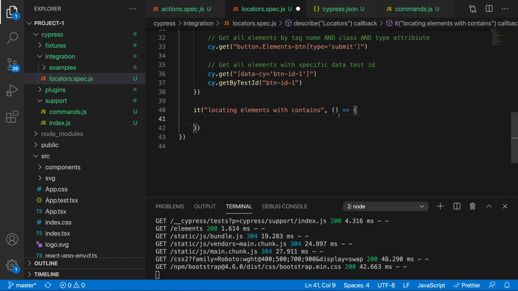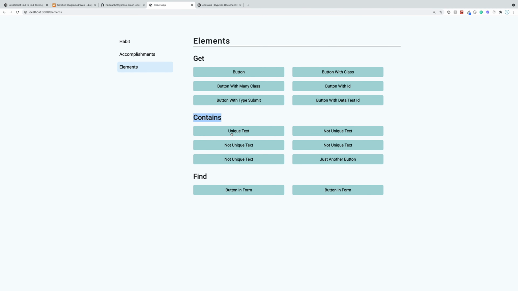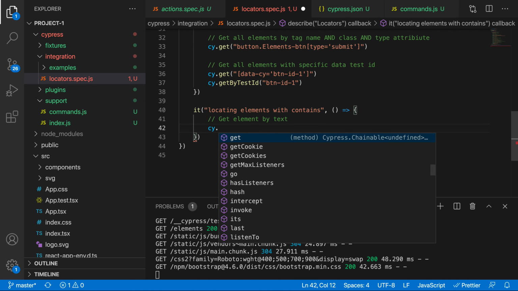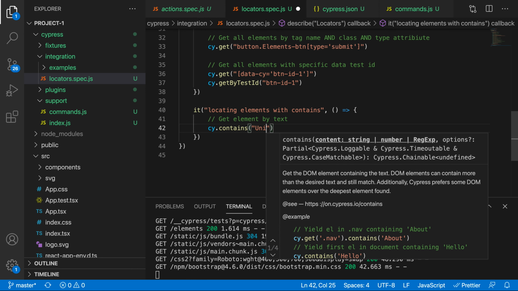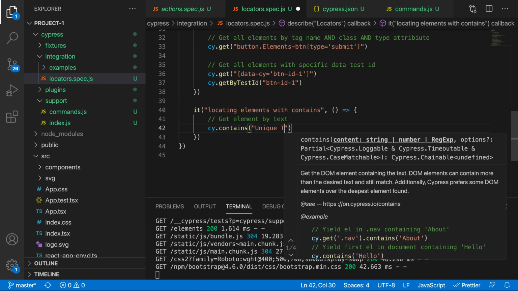Okay, and now we're going to get a specific element by text, and specifically we're going to get by the text of unique text. What this is going to do is return this button right over here. So to do that, let's just put a comment: get element by text, and now we're going to do cy.contains, and then we're going to say unique button, I believe, or unique text is what we called it.